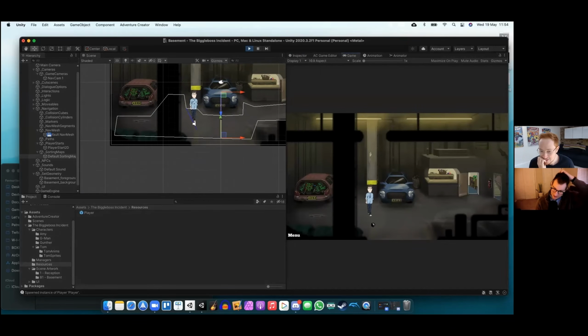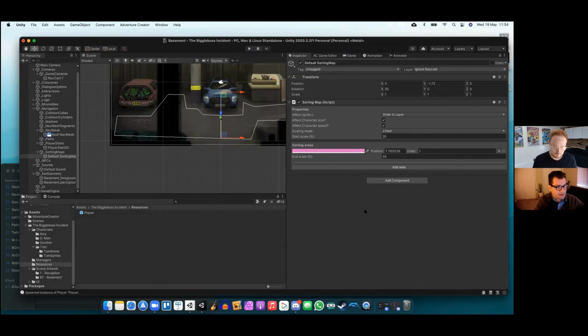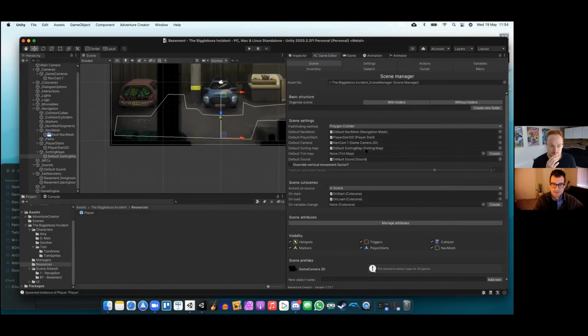Okay, so let's create a hotspot and an action list. This is where Adventure Creator really has its bread and butter. Hotspots and action lists. The very first thing I want to do is a cutscene. Let's do a cutscene so that when the game starts, this is what it does.